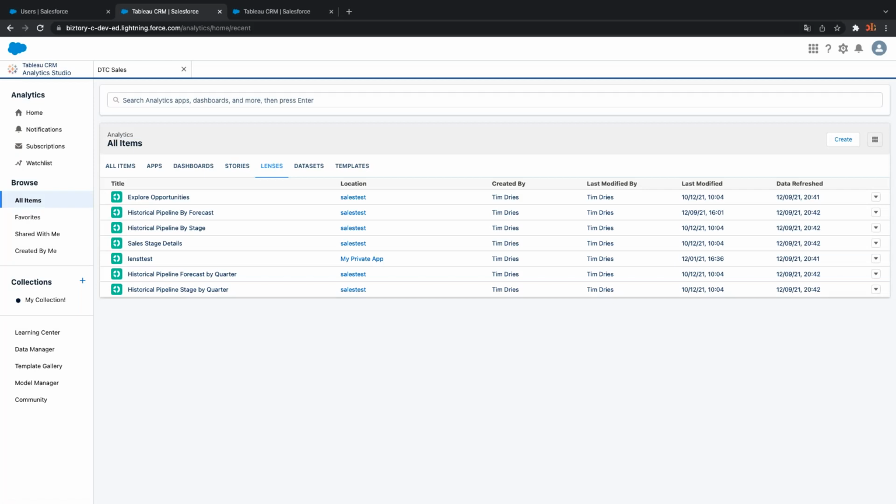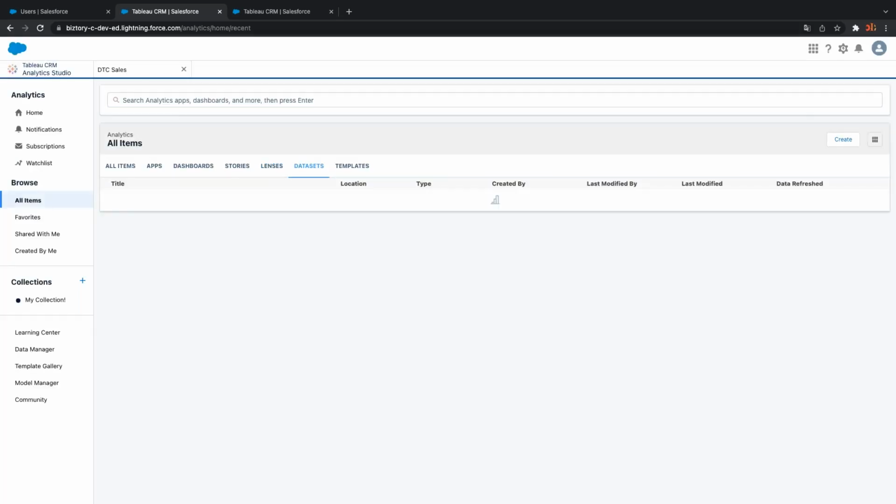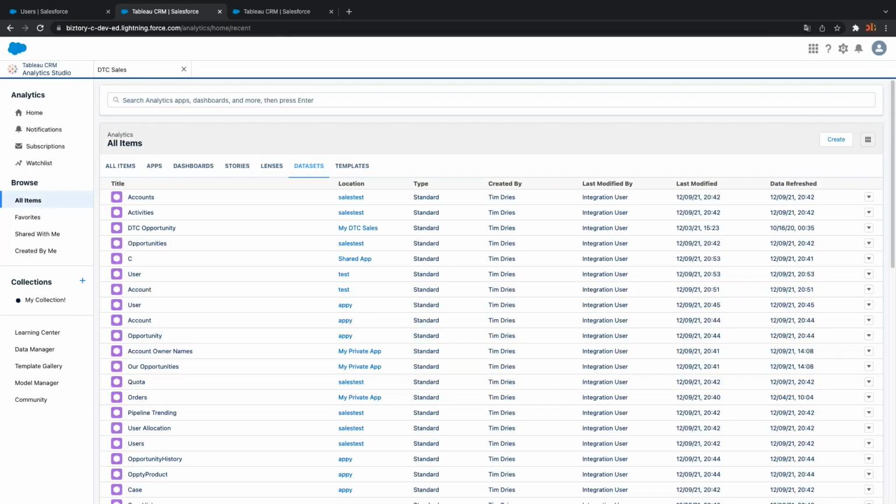Then lenses, we'll talk about that as well. In short, already, a lens is an interpretation of a data set. It can be visual, it can be a table, it can be a subset of data, but a lens is really a sub-selection of a data set, and it can be a selection of an analysis on its own. And then the thing we will start with are the data sets.